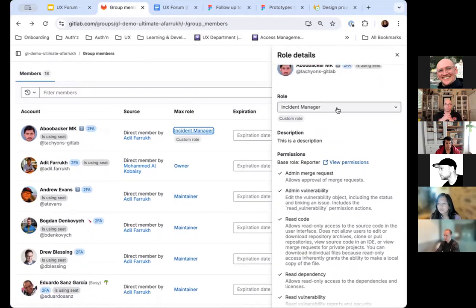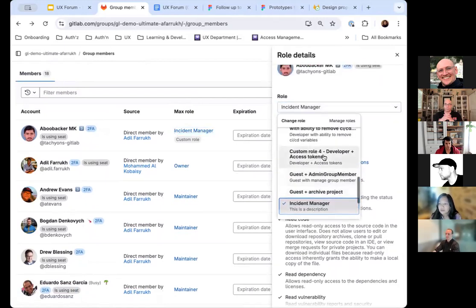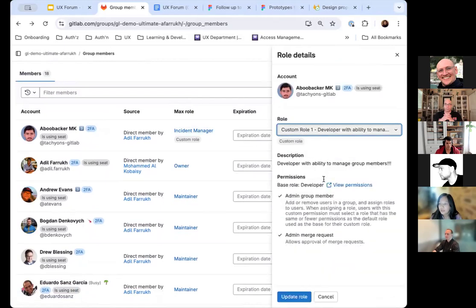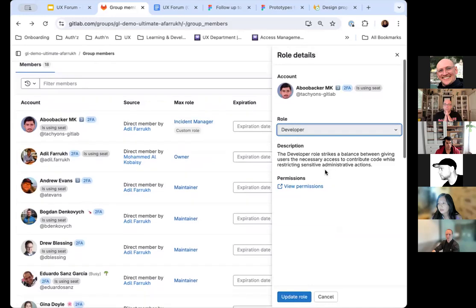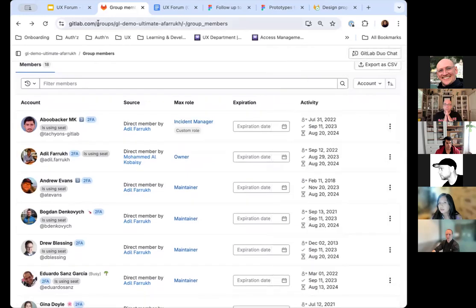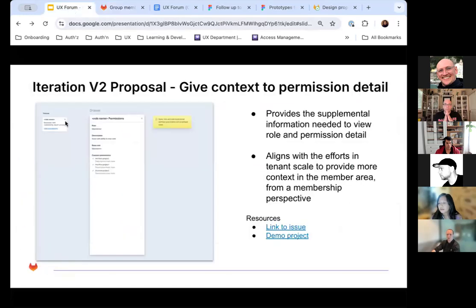into this role. You can also choose a different role, and the drawer feeds back the information of the role that you've selected, and then you can update the role from here. I also linked the issue if you wanted to dig into more details about the process by which we came up with this solution.